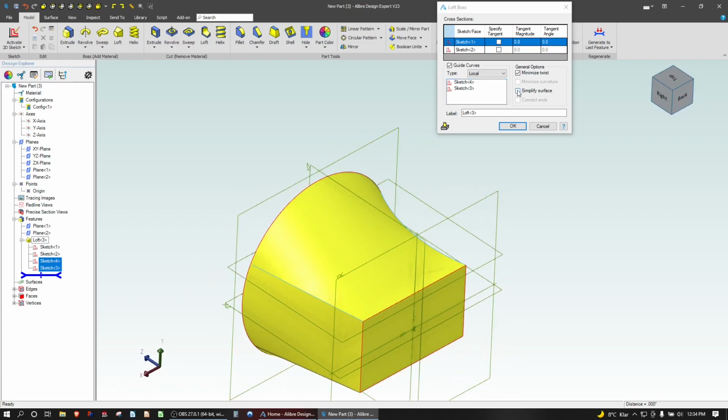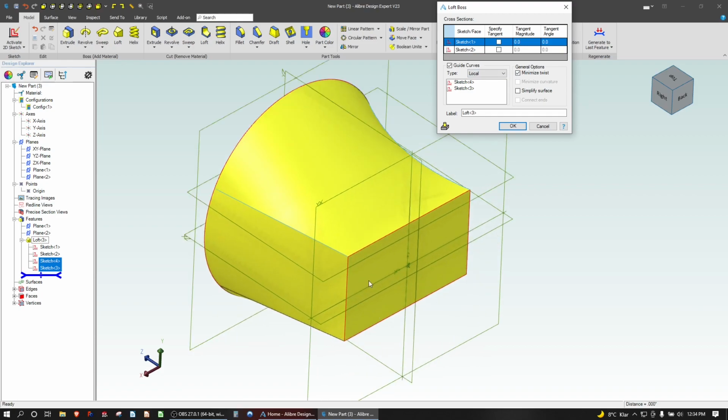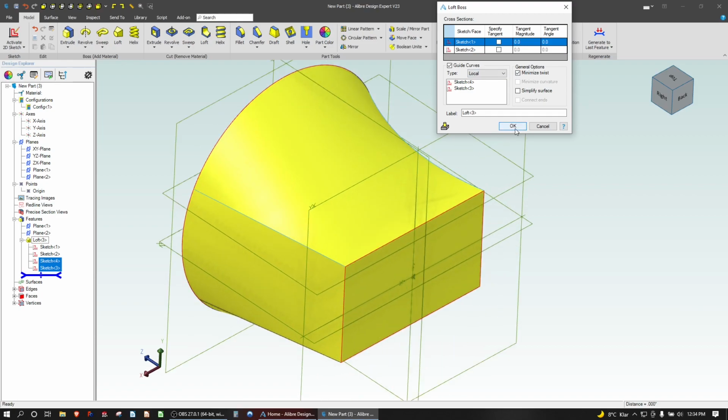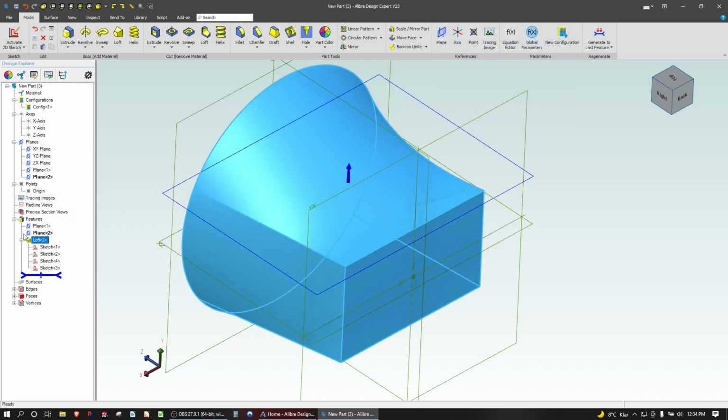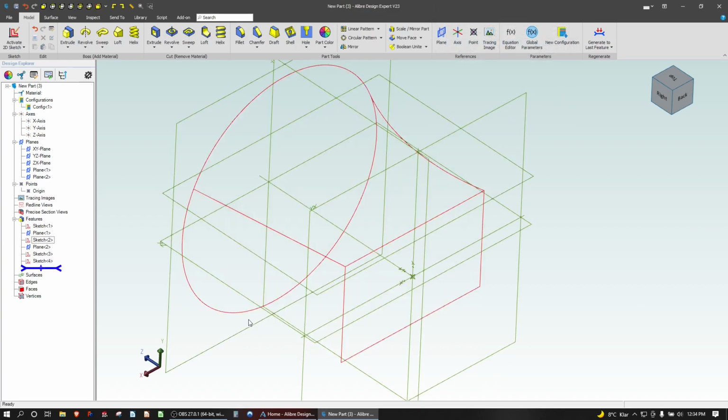We also have the option to simplify surface, and I think it makes small changes, but I'm usually not very affected by using simplify surface or not, but we'll get into some of the other aspects as well, right? So that's how we use guide curves, and we can use guide curves in a very fun way as well. So let's make this even more complex.